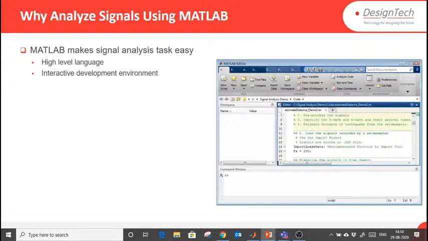Apart from that, if you don't want to write code, we have apps also. I will show you the BERT tool, how you can calculate the bit error rate using apps without writing a single line of code. Easily share your analysis with others, so lots of options are there.